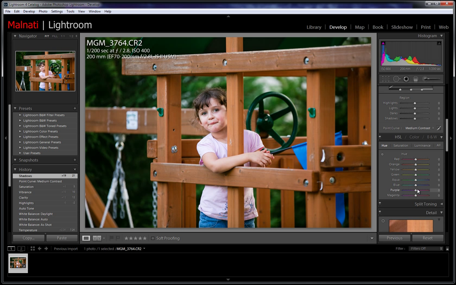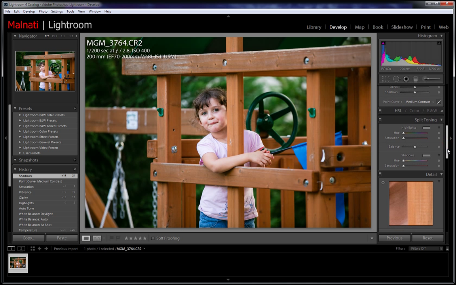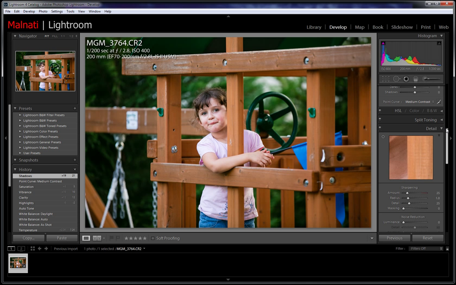I don't mess with hue, saturation, and luminance, so we're just going to skip that. Split toning, you read about that a little bit before. I don't mess with that in here too much, so I'm just going to leave that collapsed.